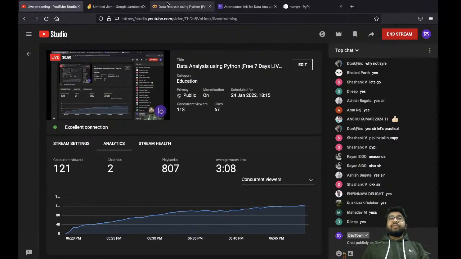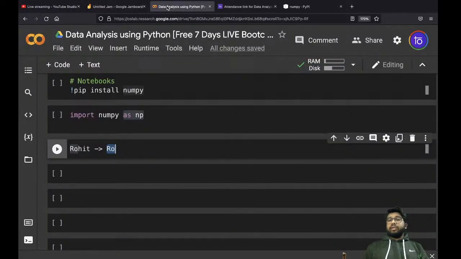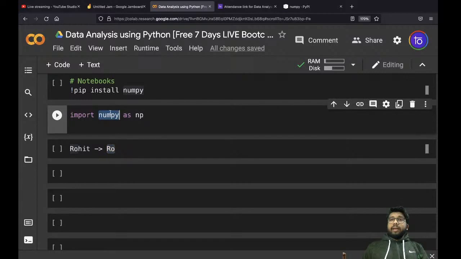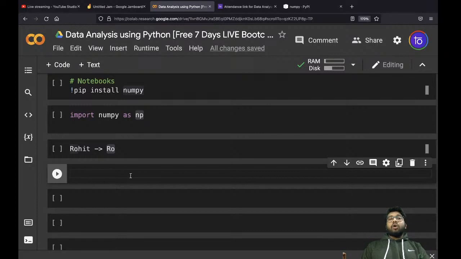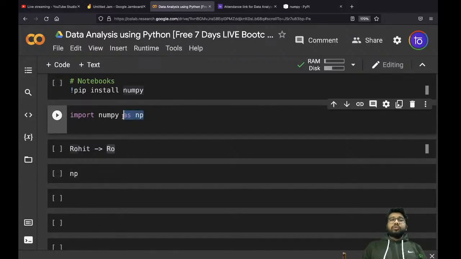Exactly the same way, you can use a shorter abbreviation for NumPy, np. Instead of writing NumPy, five letters, everywhere, I'm going to write just two letters, a short form. You can also use it without this alias, whatsoever you want to call it.